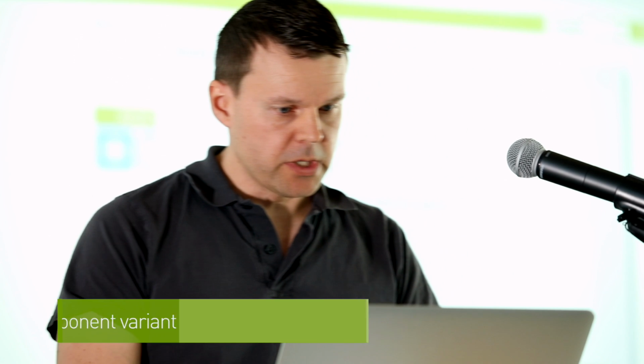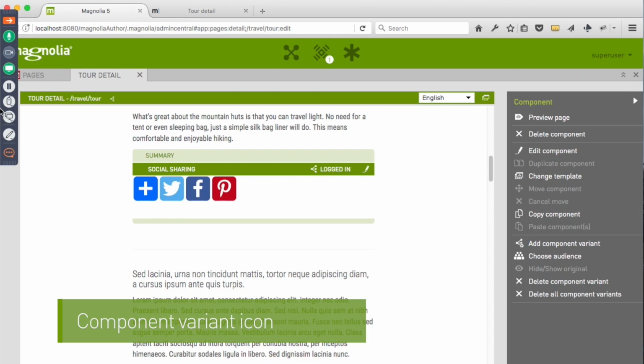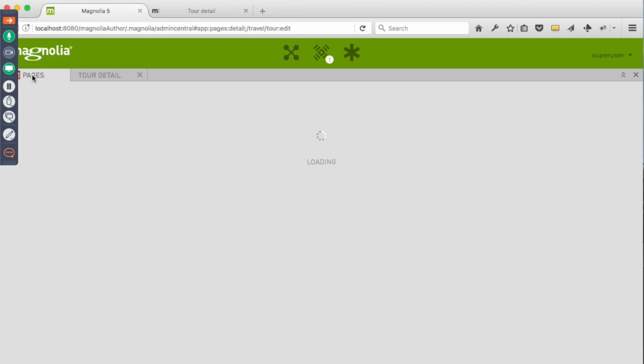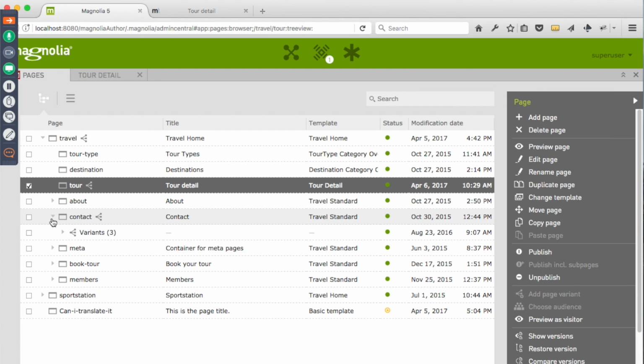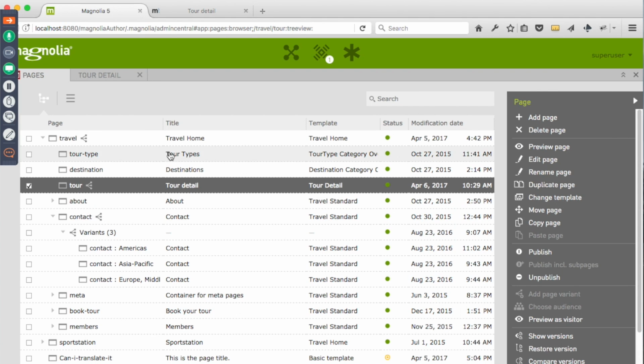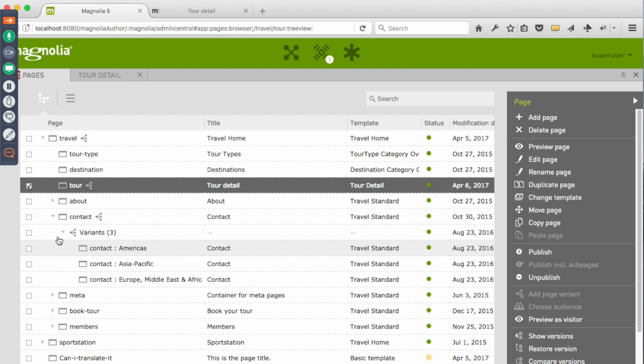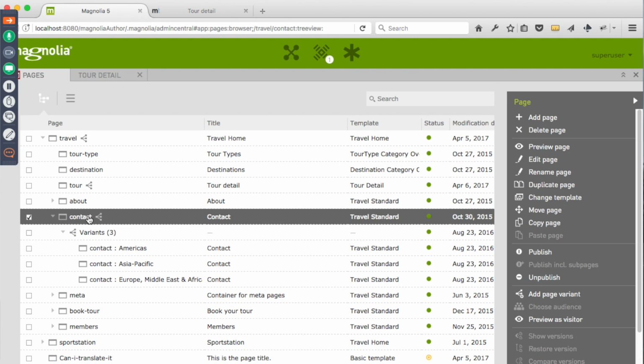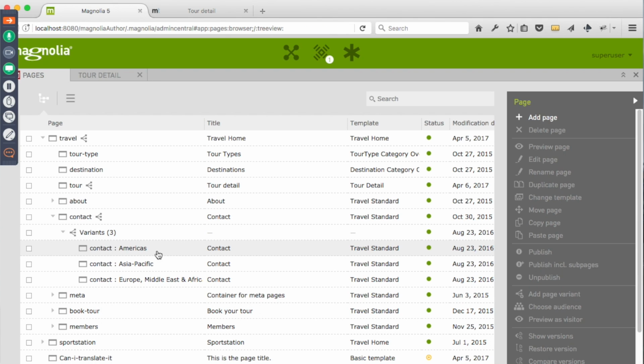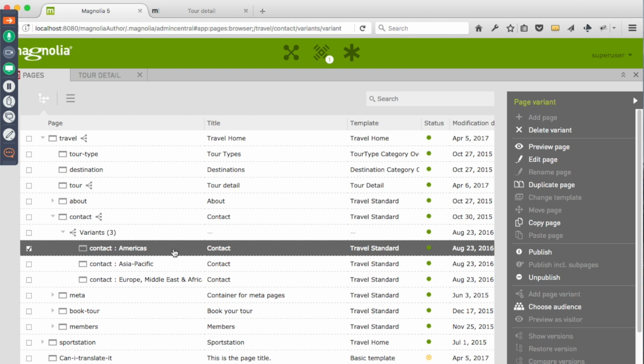So we added that component variant icon also in cases where it was not clear before where content like that is being used. So here, for example, on this page, we have page variants, so the icon is there. If on one of those page variants I might have further component variants, we would show the icon here as well. So just to make sure that everybody understands where my personalization scenarios are running. Just at a glance, you can get that view.